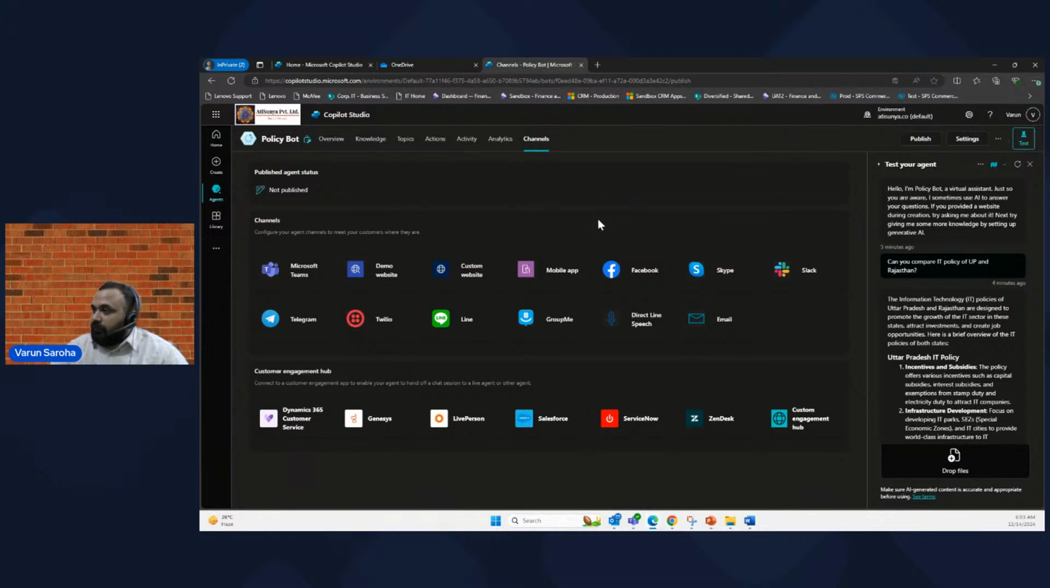Okay, and if you notice, it didn't take me more than 15 minutes to create this bot and make it running. It will take another 2-3 minutes if I go for publishing, but I'm not publishing it.